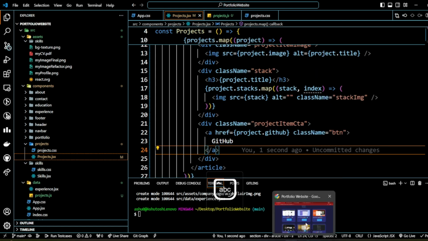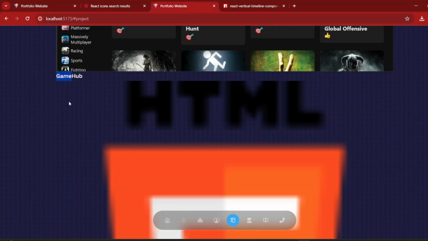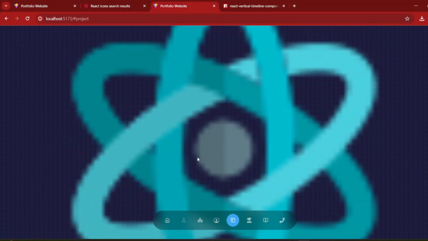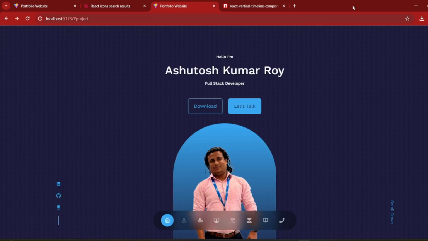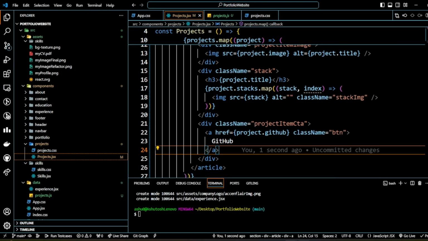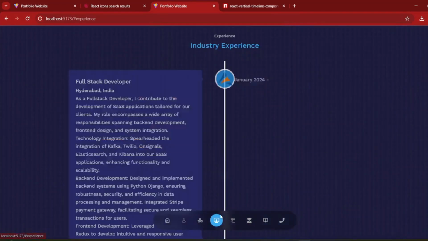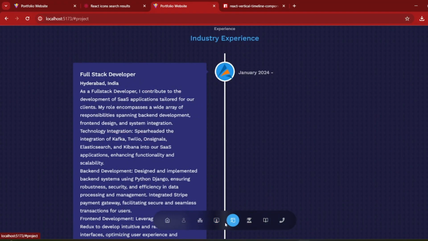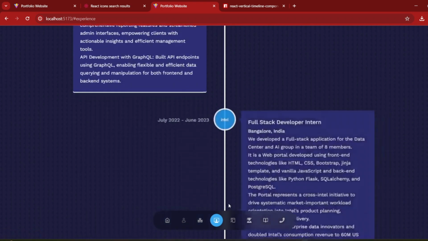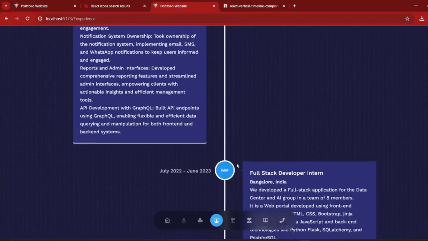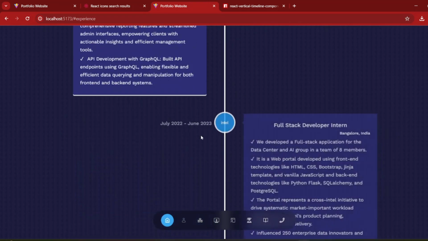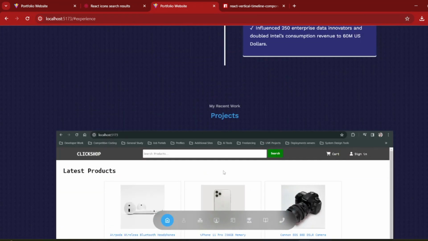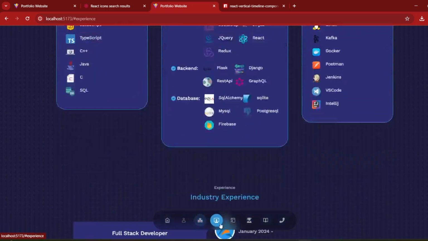Let's see. Am I getting the images? Okay, and GitHub is there. Is the link working or not? Let's see. Okay, perfect. Oh, I'm going to the home page. Let's go there. What happened to this? I don't know what happened. I'm not getting into this.